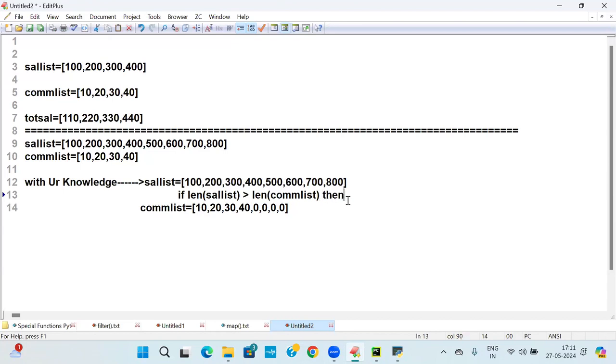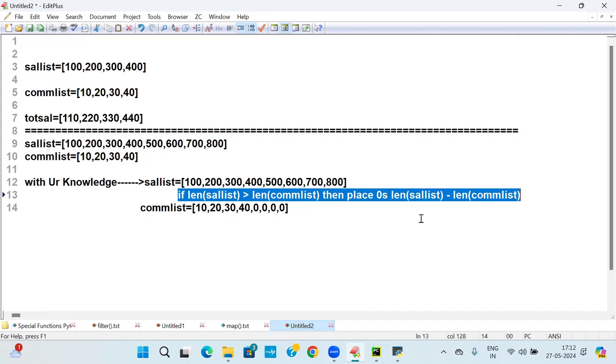Then I'm writing. See the beautiful logic. Then place zeros. How many zeros? Length of sal list minus length of commission list. Length of sal list is how many? 8. 8 minus how many in the commission list? 4. This many zeros I need to place. In where? Commission list. Did you understand this logic?